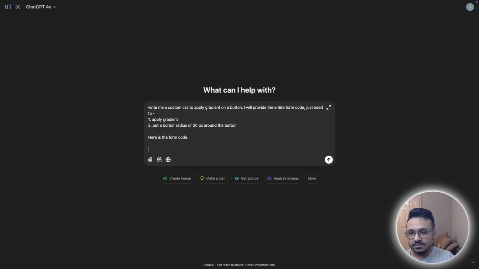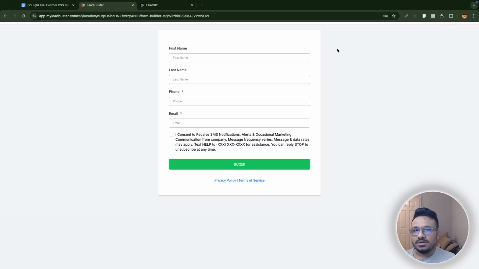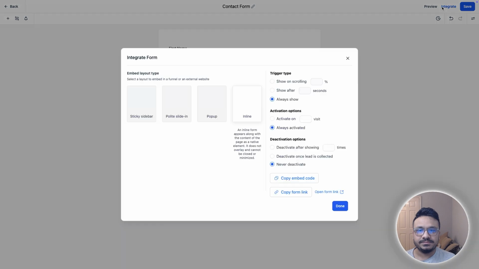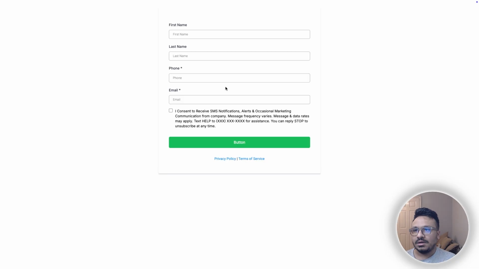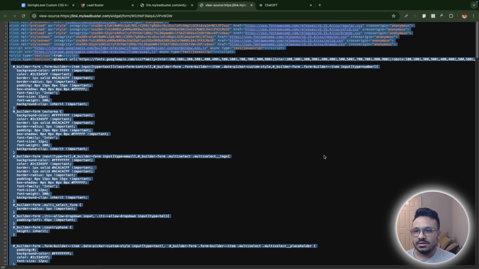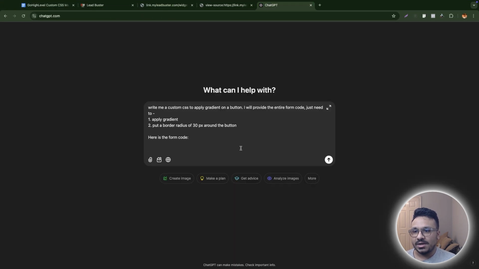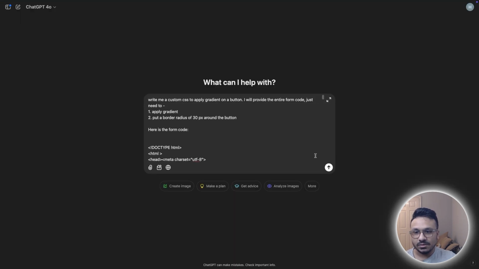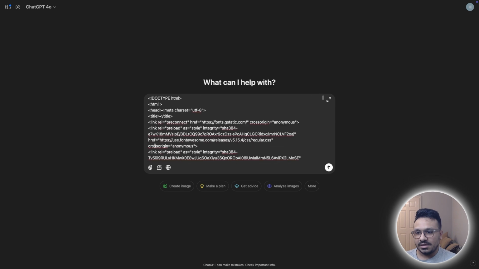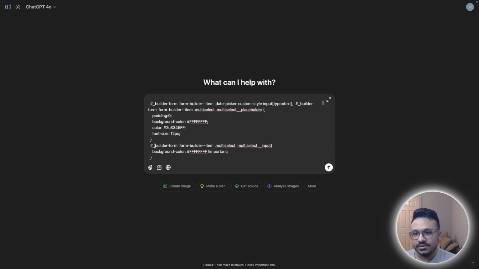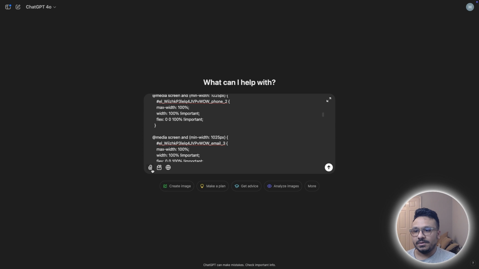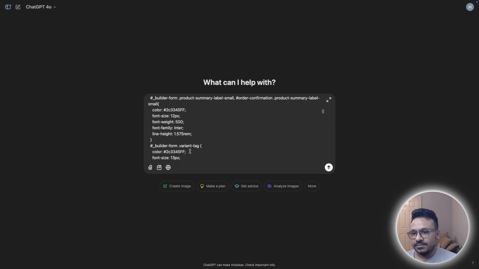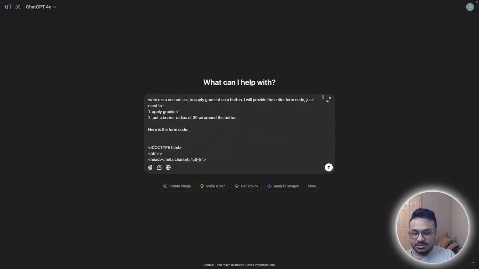So where do I get the form code? I'll just hit integrate, open this form, then do view page source and copy the whole thing. Sometimes it won't allow you to paste the whole thing here because it's too long. It may be too long if you're dealing with surveys or really long forms. What you can do is save this entire thing in a text file or as an HTML file on your computer, and then upload it here. You can attach that file and ChatGPT can read it. So you can just put two gradient colors.